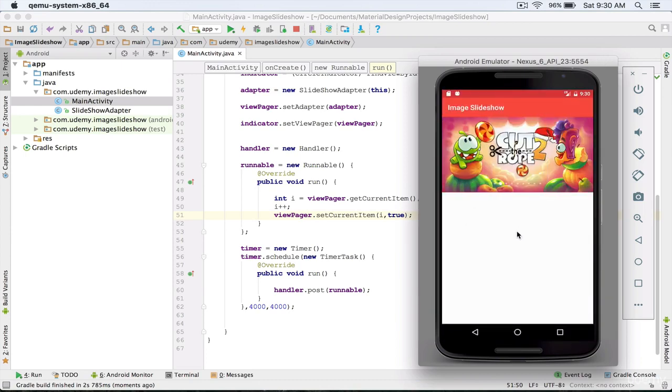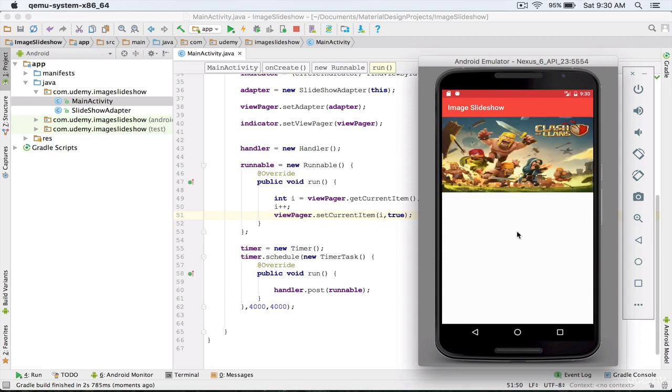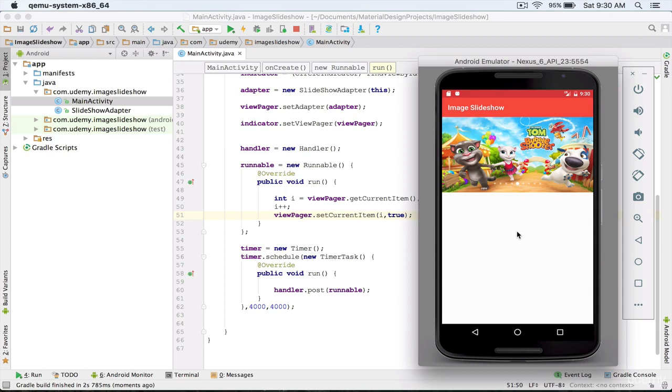Alright, the app is running on the emulator. You see that we successfully created an image slideshow in which the images are automatically displayed one after the other from left to right. And this goes on until we reach the last image in our image slideshow.